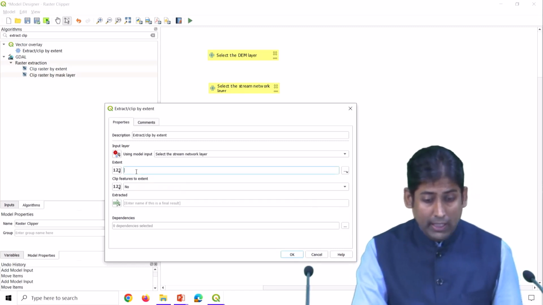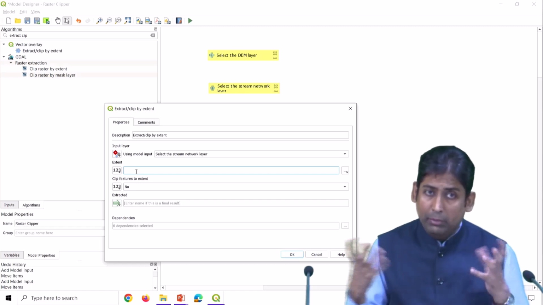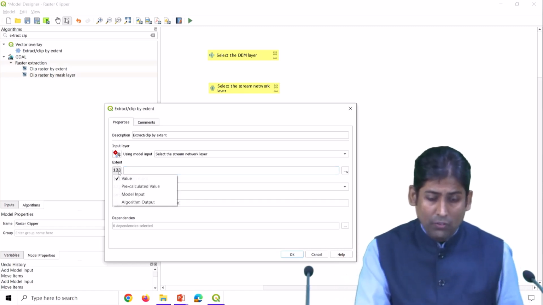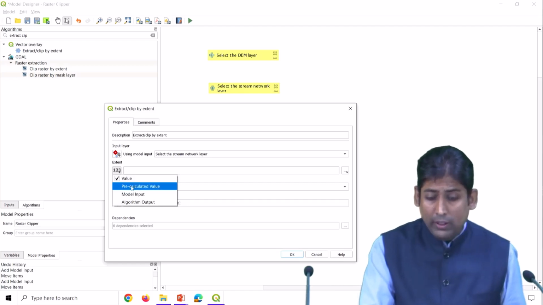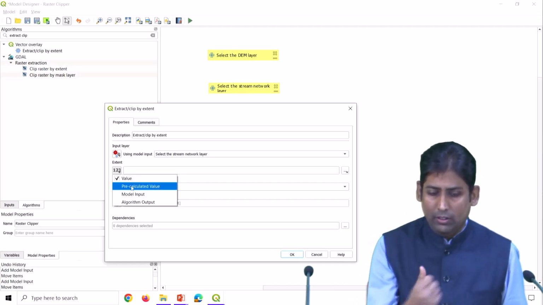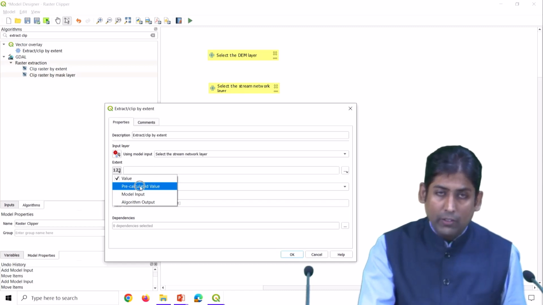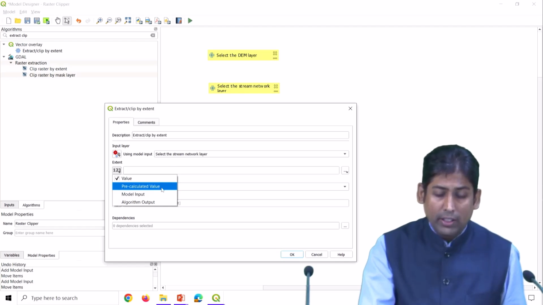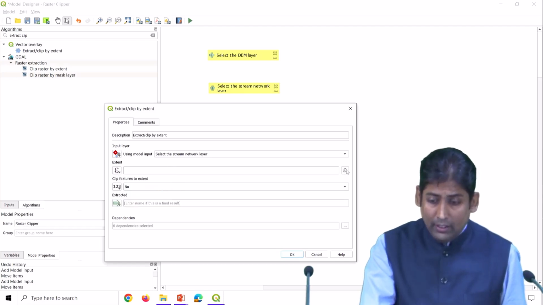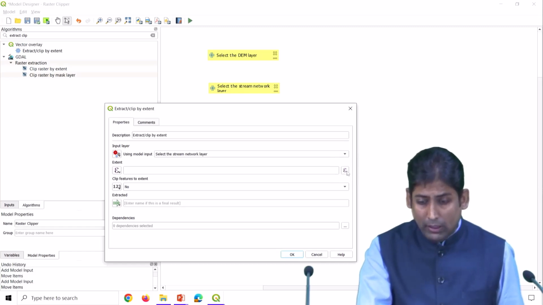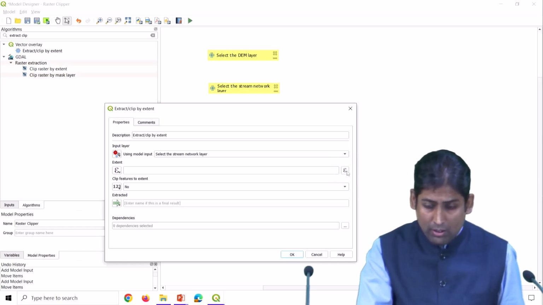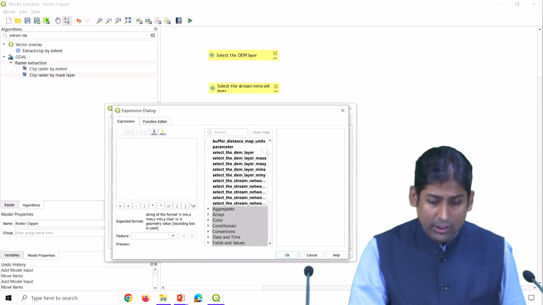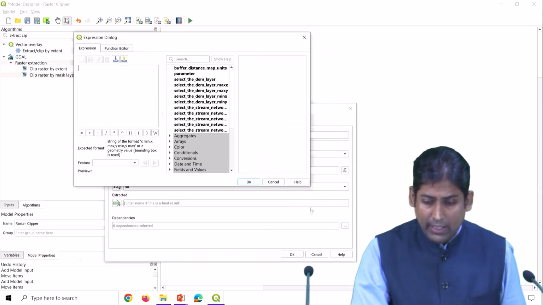Now there are many ways you could do it. You could just manually type the extent, which could be a value that you give. Or I want to calculate it from the raster layer. So that is the pre-calculated value, the second option in this drop down. So under extent, you will see an icon which says 1, 2, 3. Just click on that and select the second option which says pre-calculated value. Then you click on this icon which looks like an epsilon or a summation sign. Click on that and you will get a new box called the expression dialog box.